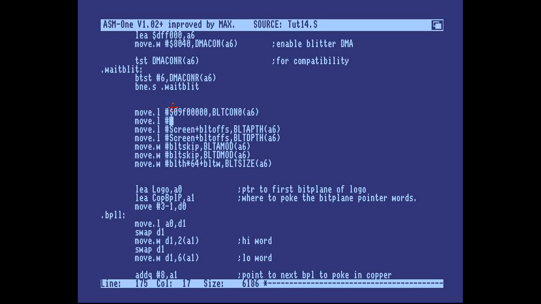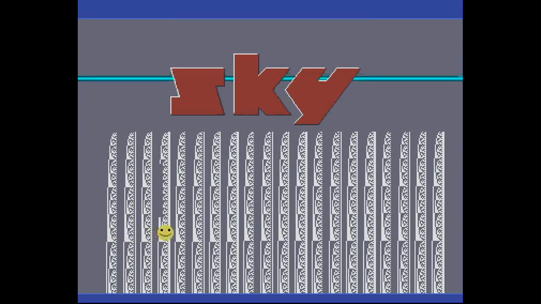Now, if we set this to, well, we want to put something, since the first word mask is address DFF044, and we move a long word to it, it will set both the first and last word mask. If we set this to 0, something should happen. I have not rehearsed this, so anything might happen. Well, what we got was some sort of mask on the first word of the rectangle, if you can see it.